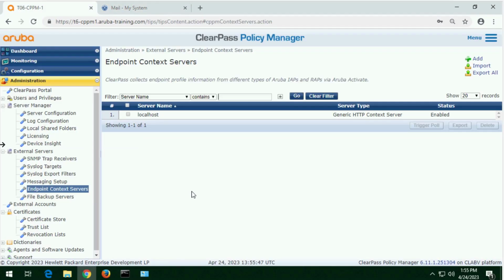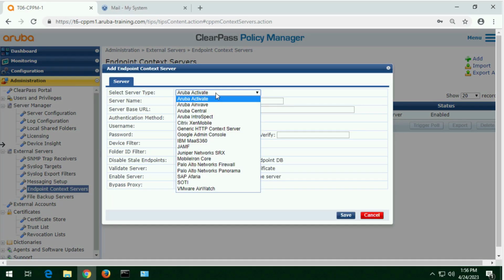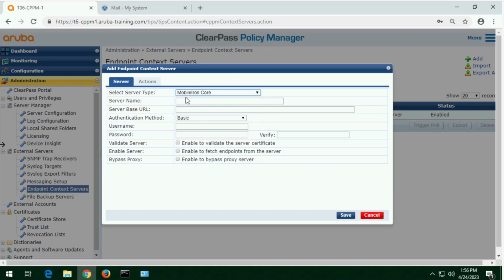We'll also show you quickly how to connect to a context-based server MDM. So we've done messaging setup, and we're going to add the endpoint context server, and we're going to add one here, and the one of them will be any of these things basically. In our case, we're going to go for MobileIron Core. And the server name will be, I'm going to copy that, paste it for ease of use.